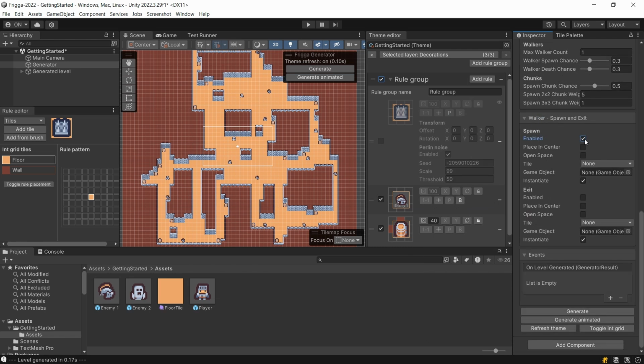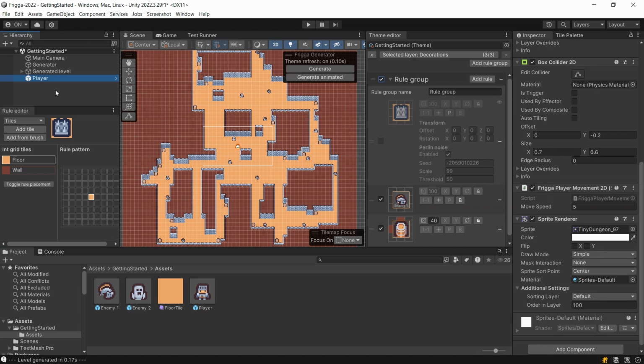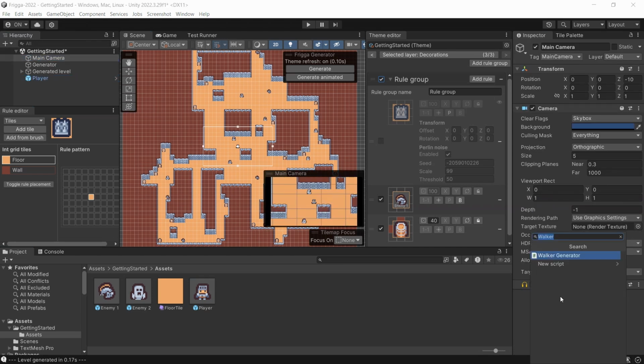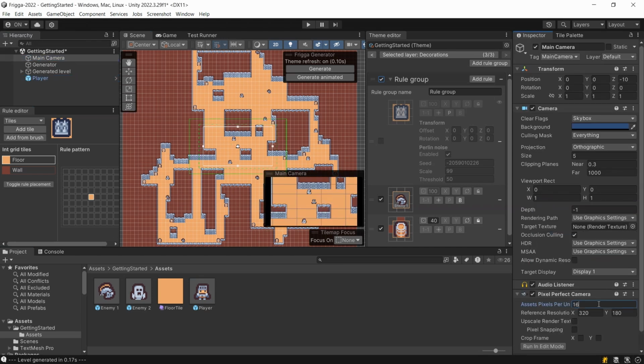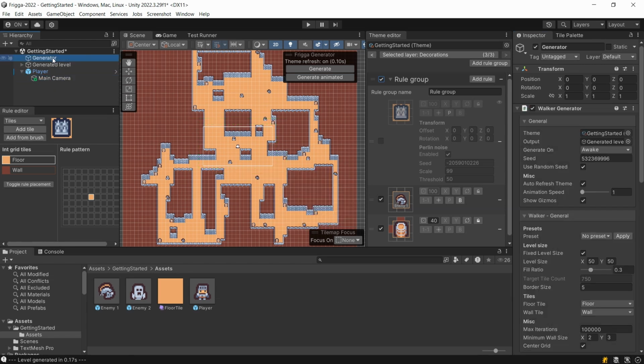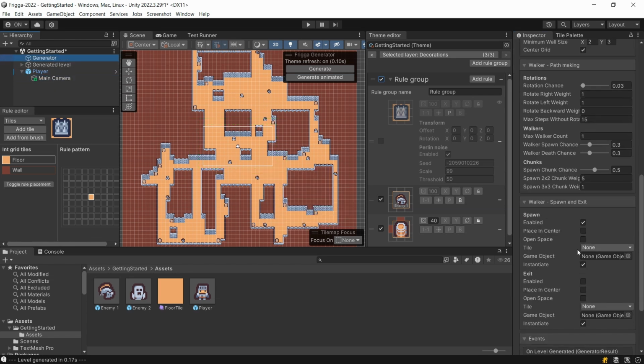Now I want to show you how to use the spawn section to place your player after a level is generated. I have a player prefab that I grab into the scene. I will also create a very simple camera setup. Let's add the pixel perfect camera and make the camera a child of the player. Let's head back to the generator component and make sure the spawn point is enabled.